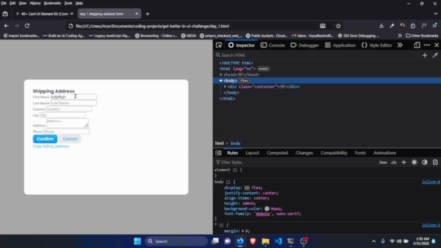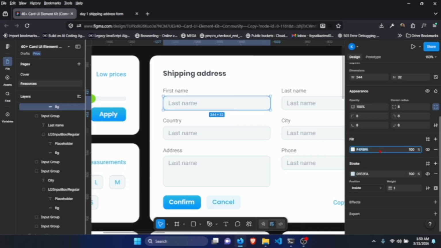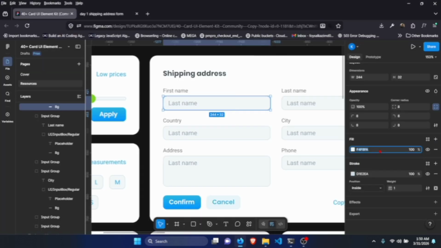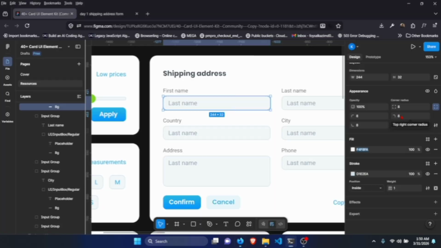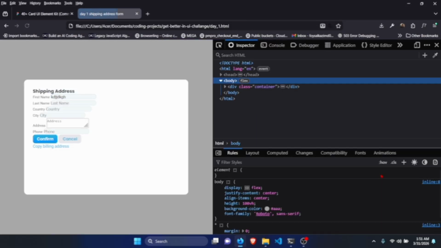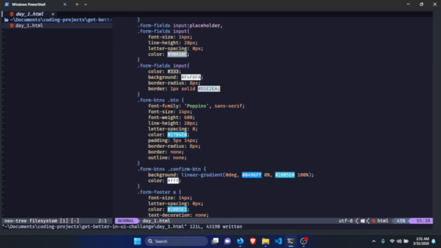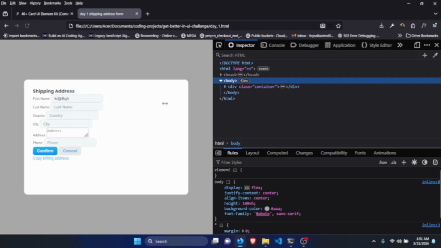So let's do the input a little bit smoother. The background will be this, and a border radius of 8 pixel and a border of 1 pixel. Sounds alright. This also has some padding. This will be 12 pixel and 6 pixel, 6 pixel, 12 pixel. Yes.